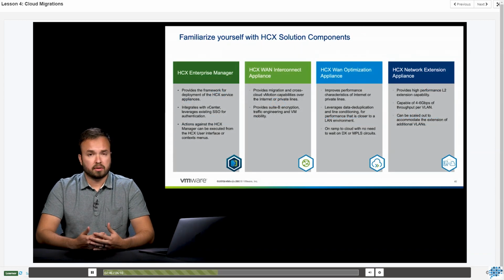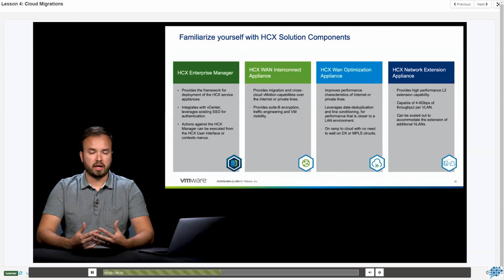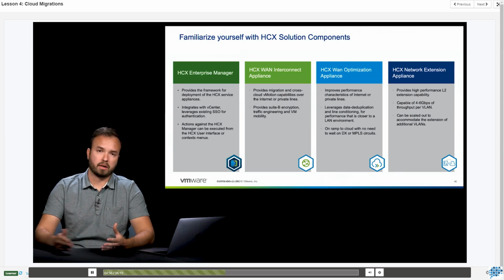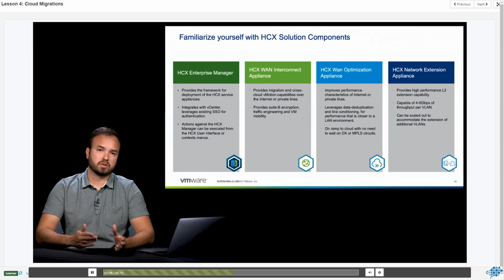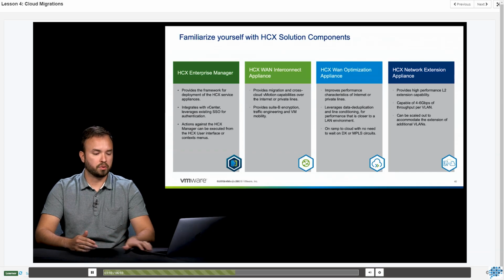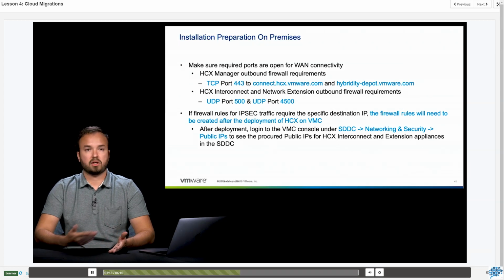Now, obviously, there are a couple of components that you have to install with HCX, and this includes the HCX Enterprise Manager, the WAN optimization appliance that allows us to do a live migration without having the need to have a dedicated circuit back to VMware Cloud on AWS, as well as the layer 2 extension and the interconnect appliance. Now, we're not going to go into details again on what every single one of these appliances is doing. However, you do have to familiarize yourself with the requirements for installing such components on premises.